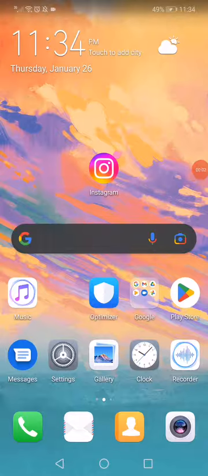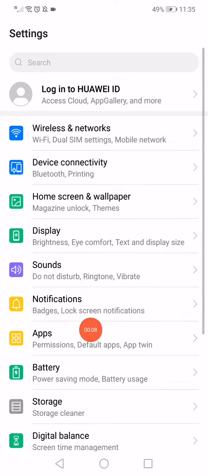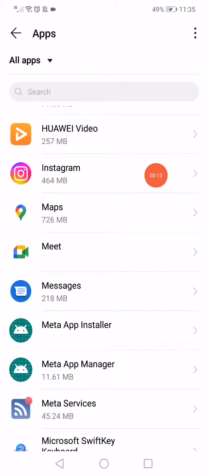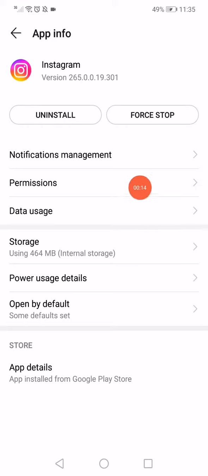In this short, quick video, I'm going to show you how to fix the Instagram login problem. First thing, open the settings, go to the apps, and then go to the Instagram app. Click on the permissions.